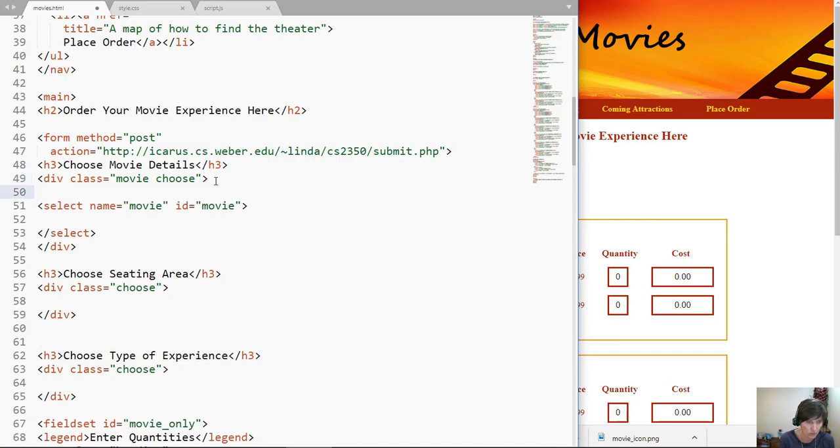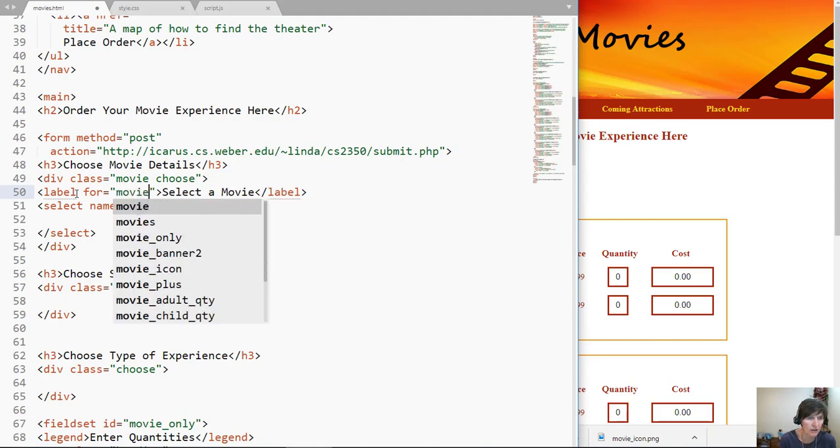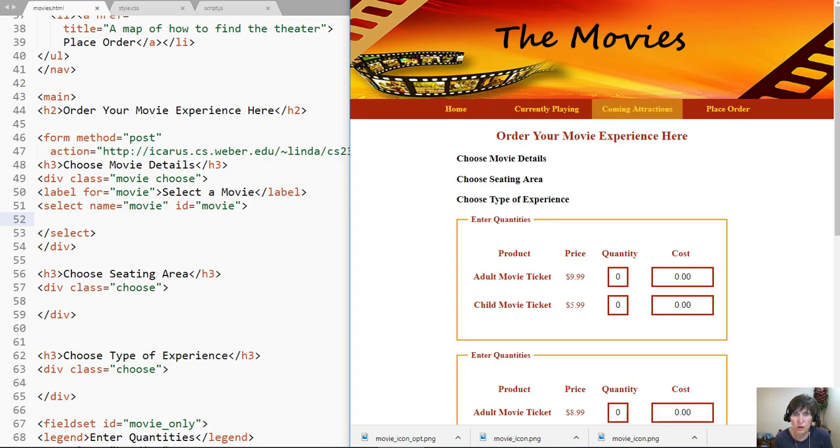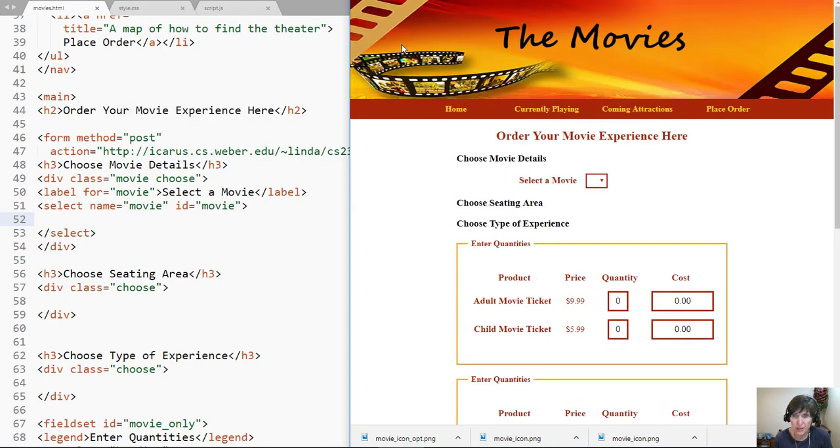We want to have a label for this. So let's go ahead and put a label here. And on the label we want to just call it select a movie. And on the label we want to connect it to this select statement. So use the for attribute and the ID value in here. Now selects have a drop down where you can have them filled. Let's go look and see what it looks like without any. So we'll go ahead and refresh. And here we have the label select a movie, and there's the drop down. And there's nothing in there.